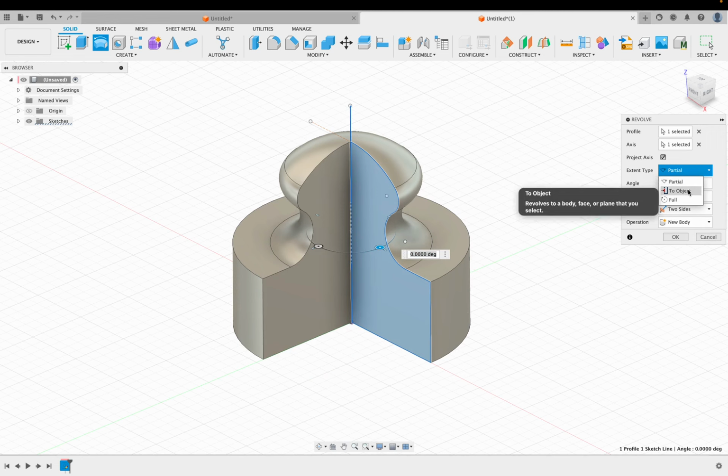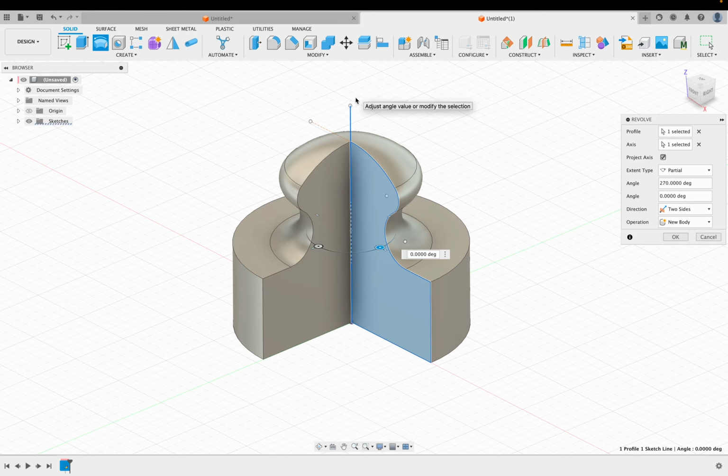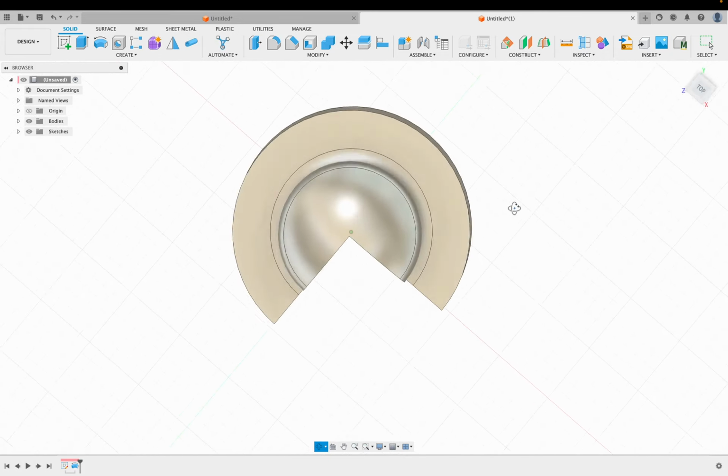The other one is to object. I don't have any other objects, so it doesn't make sense. Now you can see this axis that it's revolving around is called an axis. Now, if this axis was short, I could have it project that axis to cover the whole profile for my revolve. My axis is not short, so there's no problem. I can unclick that, nothing will change.